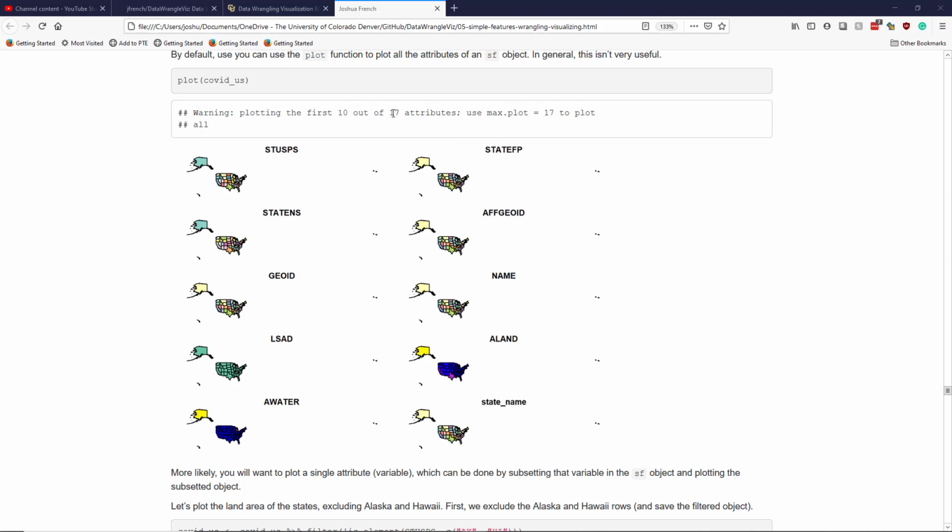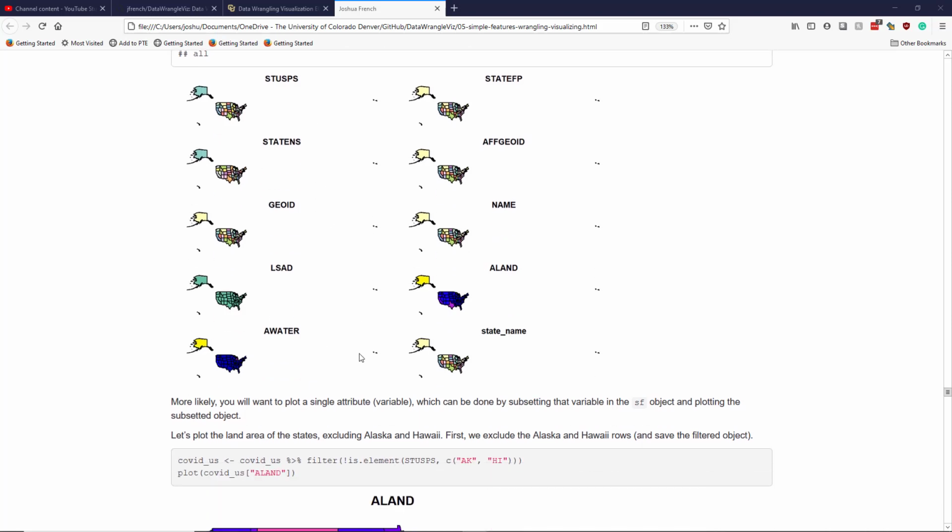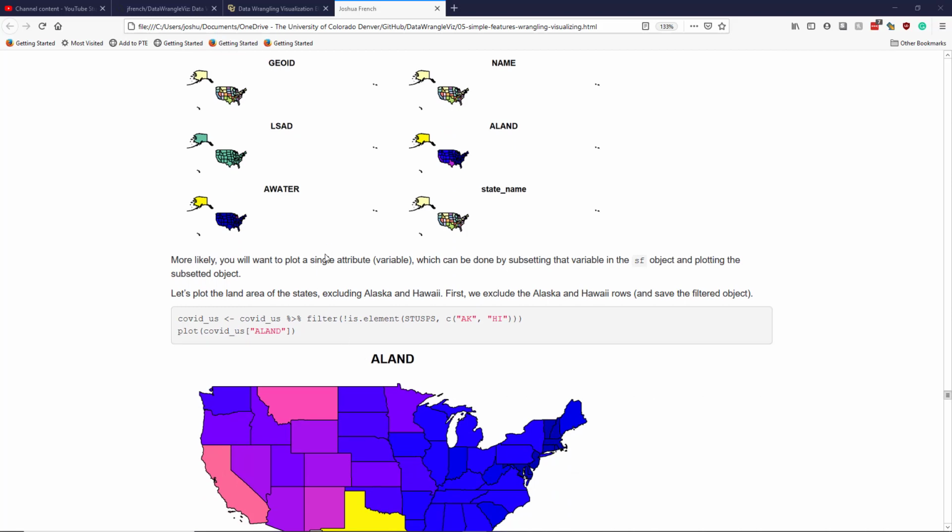And there are 17 total attributes, and it says you can change an argument to plot them all, but this is kind of messy. It's hard to see what's going on. There's no color scale, and so this is probably not very useful. So more likely than not, you're going to want to plot a single attribute or variable, which can be done by subsetting that variable in your SF object and then plotting the subsetted object.